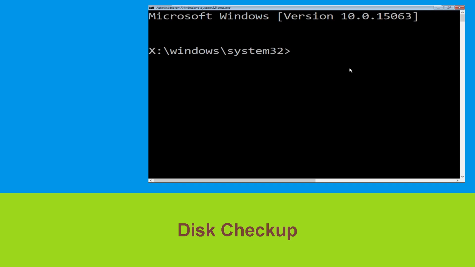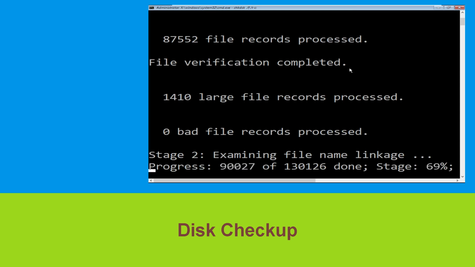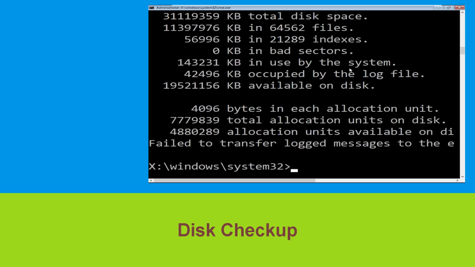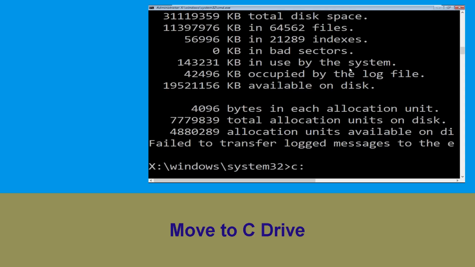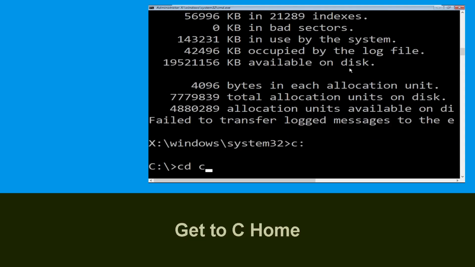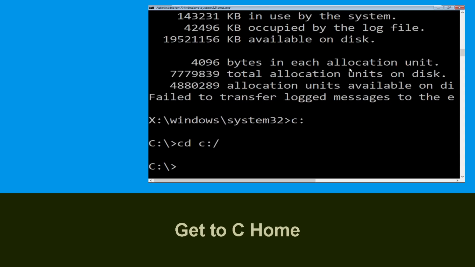Now type chkdsk /f /r c: and hit enter. Then we need to wait for some time to complete the process. Once done, move to the next step. Now we need to type this command c: and simply press enter. Then type cd c:/ and hit enter.